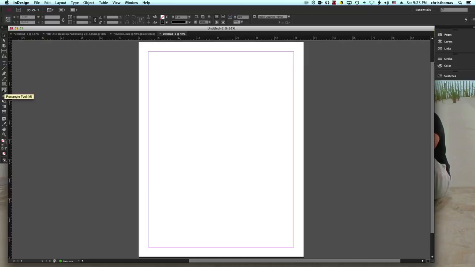So I'm going to come over here to the rectangle tool, and there's two different rectangle tools here, and we'll talk about them in just a second. I'm going to grab the rectangle tool, and if I click and drag out, you'll see that I create a rectangle just by clicking and dragging. But if I click and drag with the Shift key held down, it gives me a perfect square. It's constrained proportions with the Shift key.